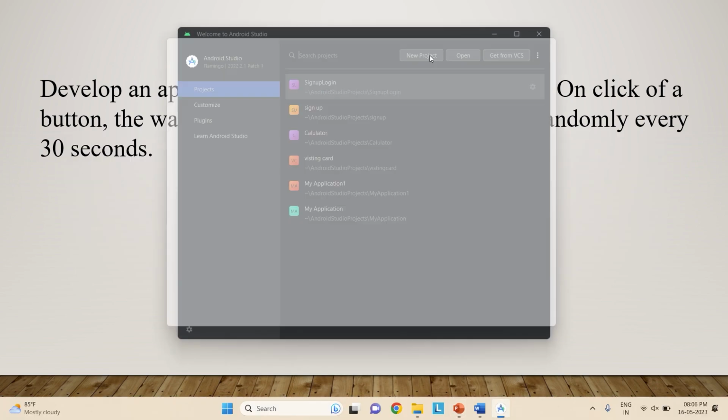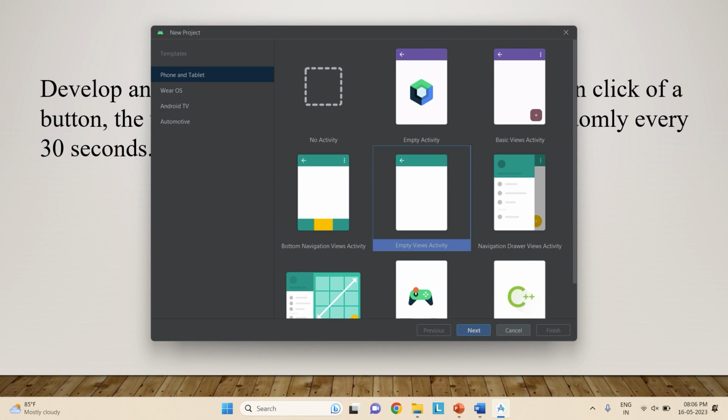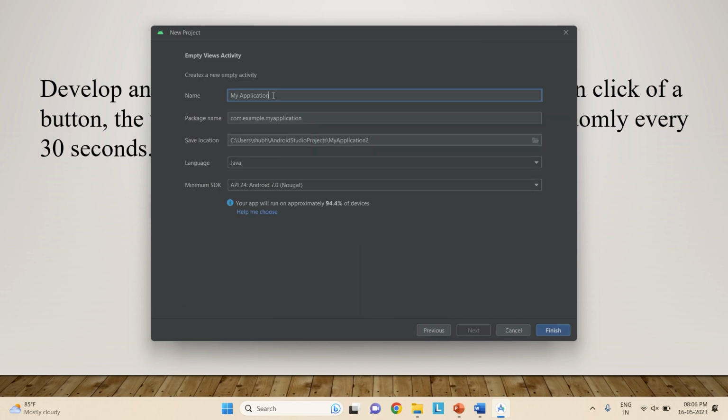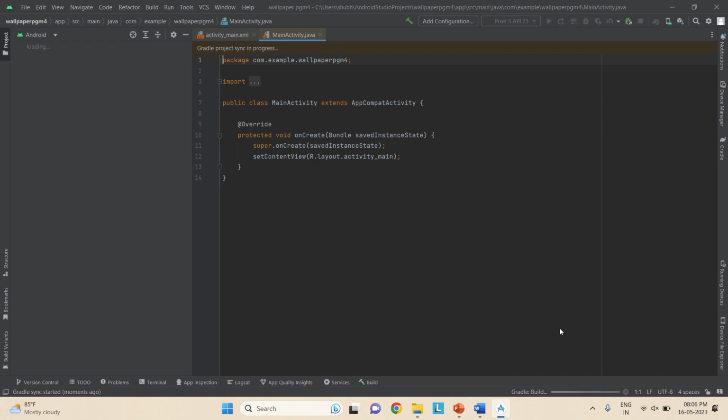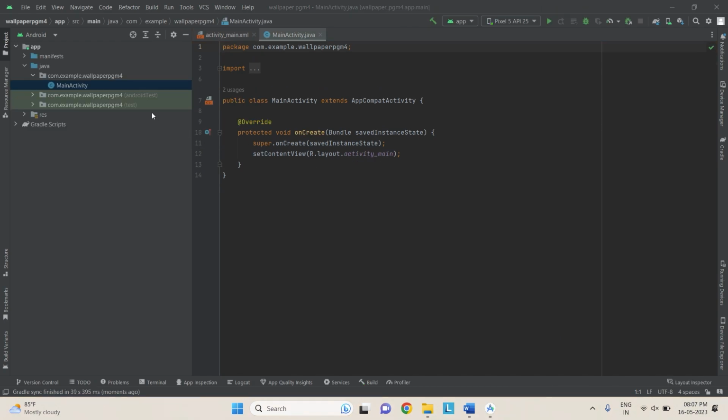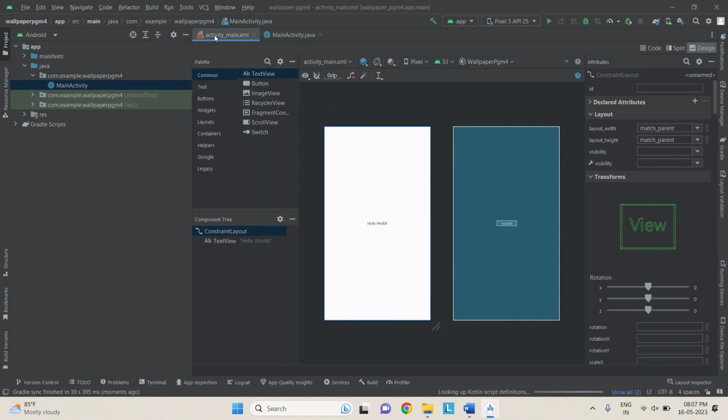We go to new project, empty view activity, and I label this program as wallpaper program 4 and click on finish. It takes some time to load the entire packages needed for the app development. Yes, now the packages are being loaded. We have our Android ready. So let's start with the design.